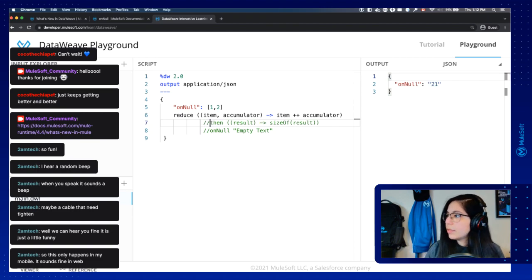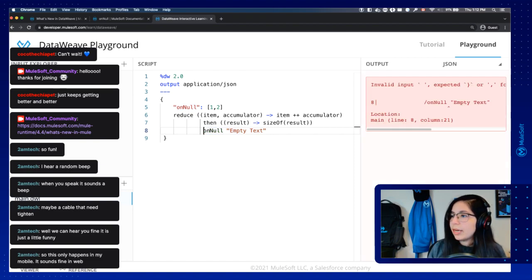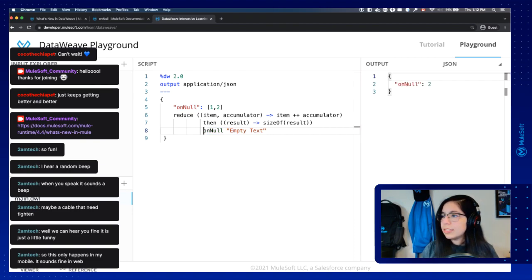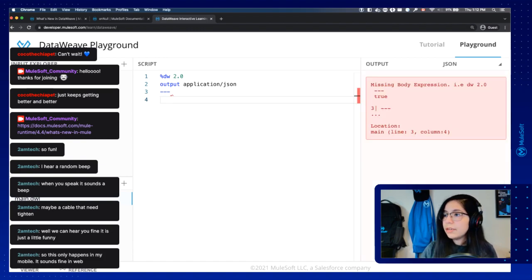Wait, how come it's 2? It should be 1, shouldn't it? Maybe there's a bug. I will ask. Anyway, we have a 2, and so if we apply the onNull here, it wouldn't apply because it's not a null.